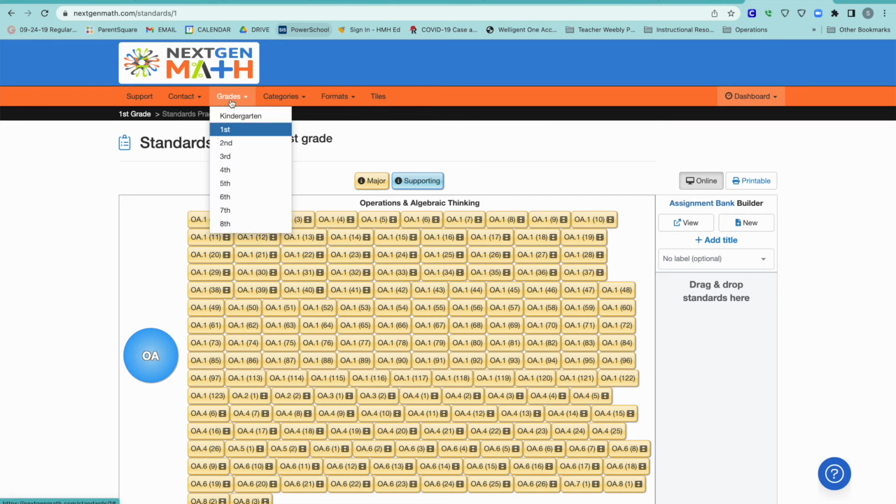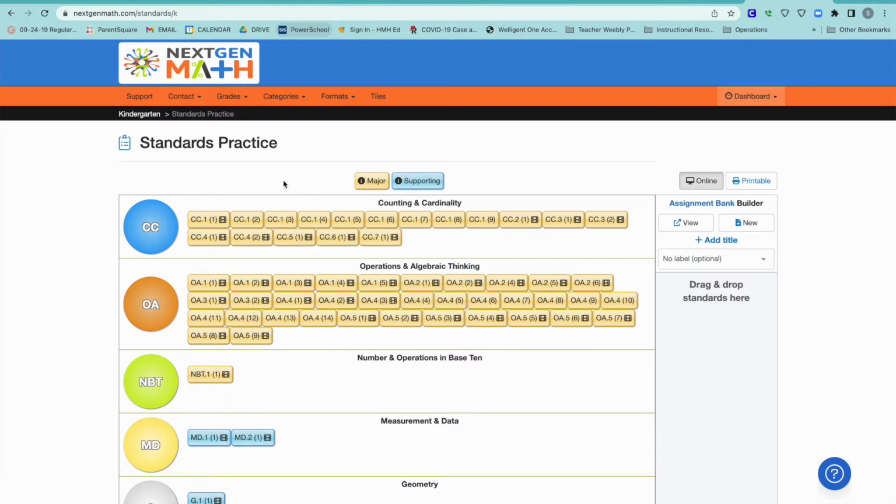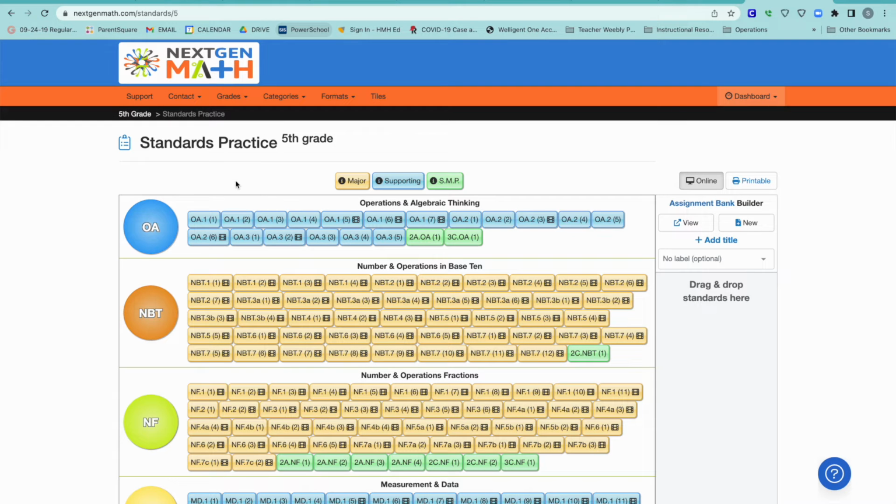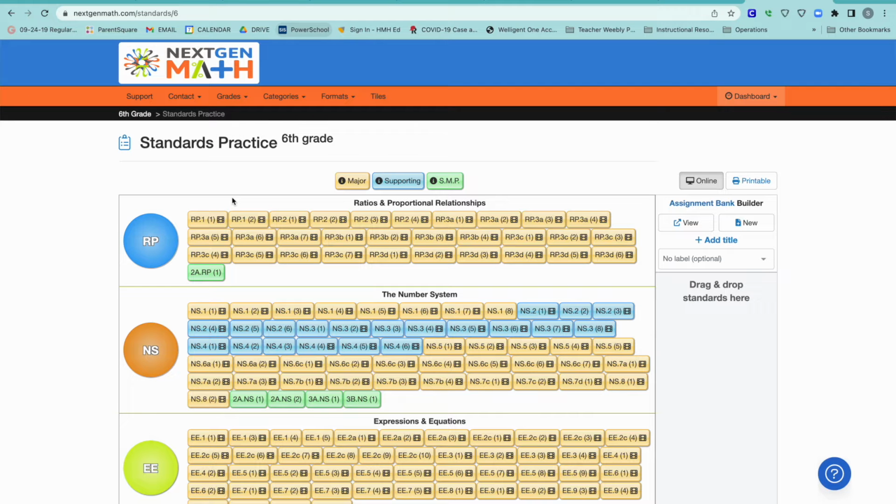You're going to see the standards that are relevant to your grade level. And you can see that NextGen Math goes as far back as kindergarten, which is really great for elementary school, or any school actually, because you can assign standards for intervention by assigning a lower grade level standard, or let's say you're in 3rd grade and you have a student that's performing a little higher, you can assign assessments up with 5th grade standards. So it doesn't matter what grade level you are, it doesn't matter which grade standards you choose, it all depends on what it is that you're trying to do with this assessment.